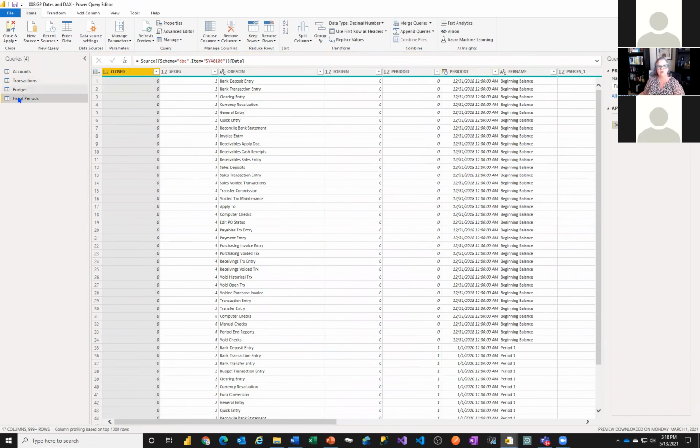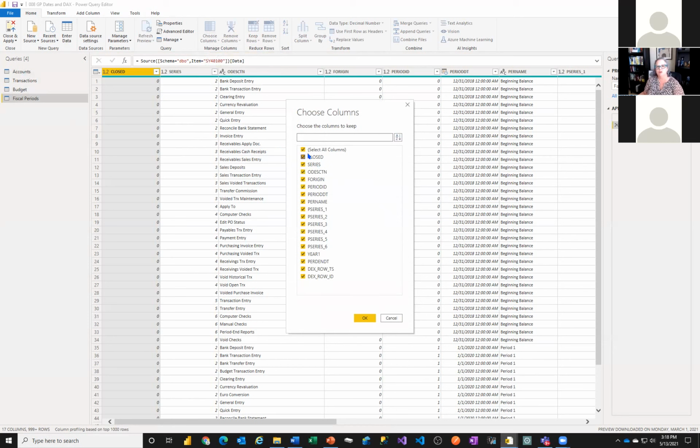We name the query as something that makes sense, so that in Power BI, when we're building reports, we have these names instead of SY40100. All right, this will make a lot more sense to our end users. The second thing I want to do is remove unnecessary columns. So what I'm going to do is click on this icon for choose columns on the home menu, and I could pick and choose what I want to keep.